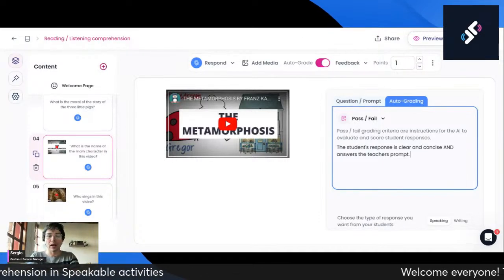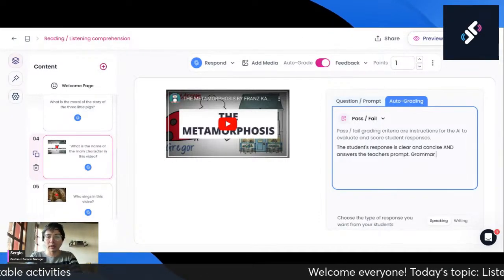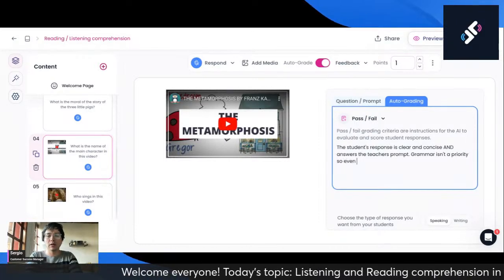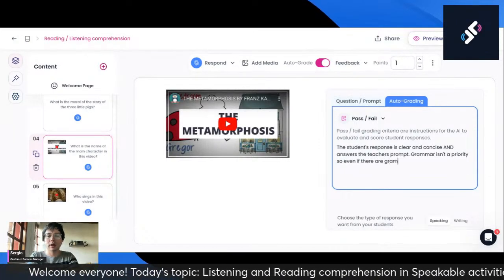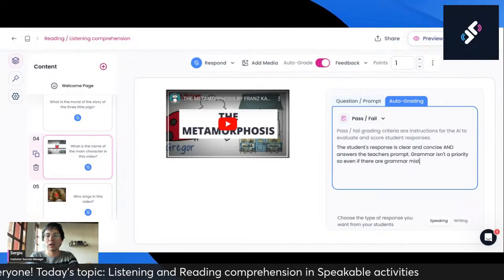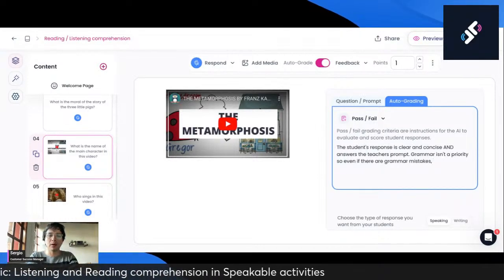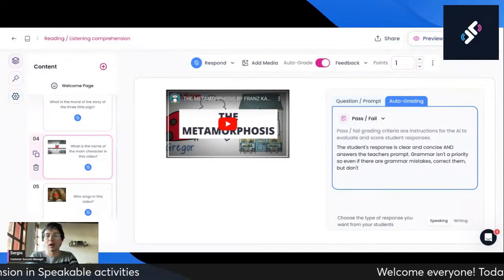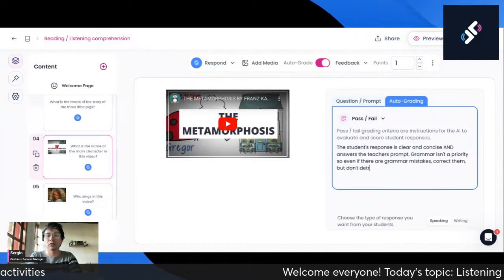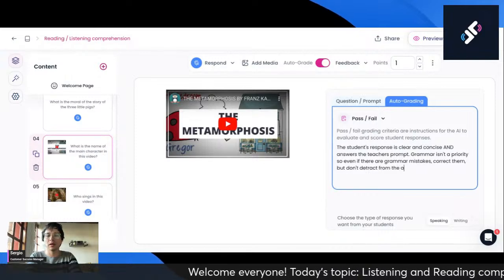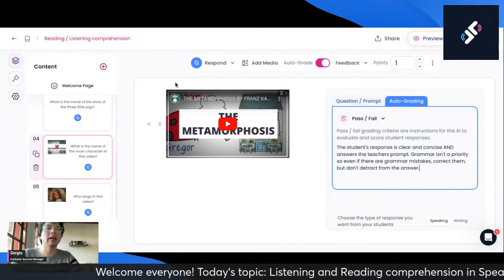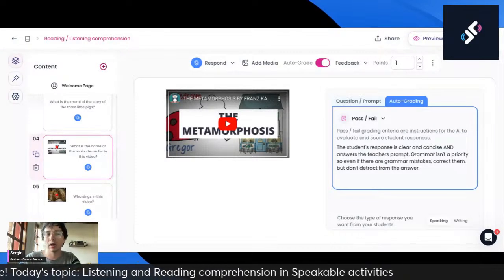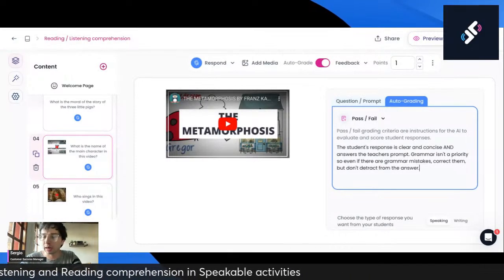If you want to be more forgiving about grammar, but you want the grammar to be there, you can define it. So grammar isn't a priority, so even if there are grammar mistakes, correct them, but don't detract from the answer, or something like that, right? You can define what the passing criteria looks like.